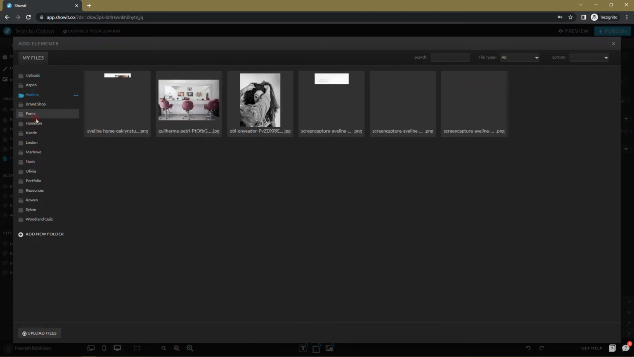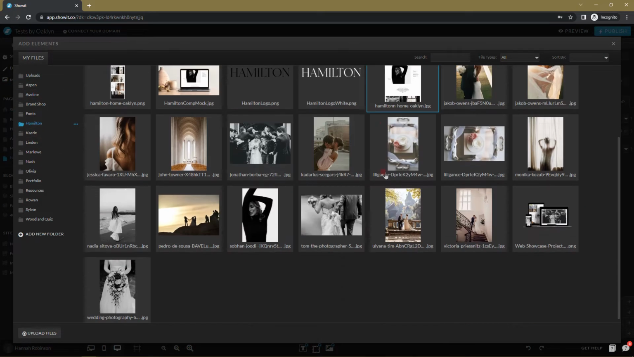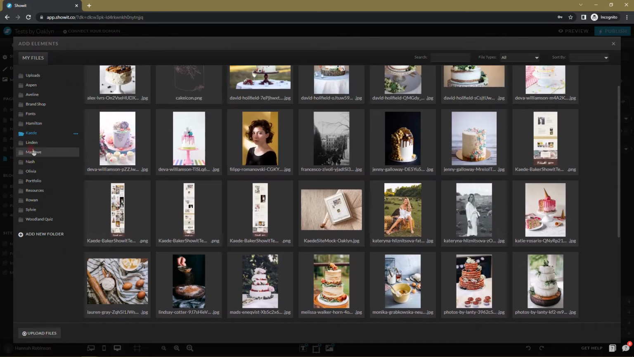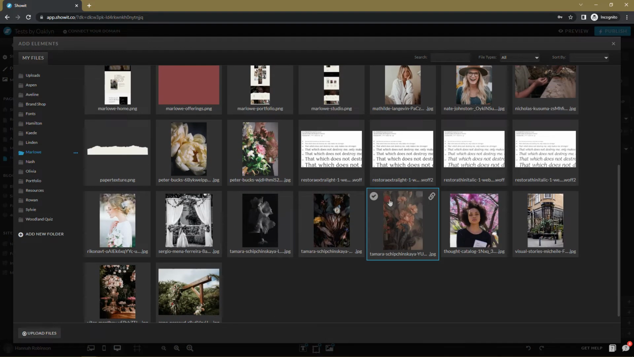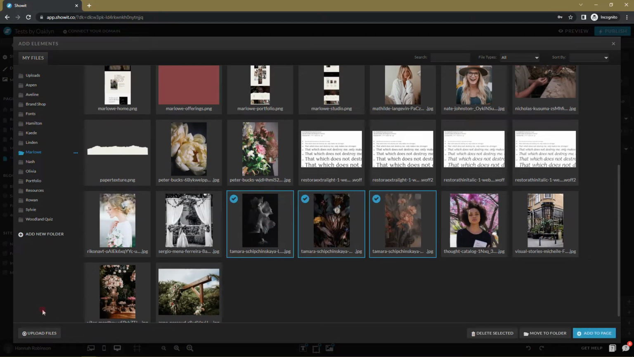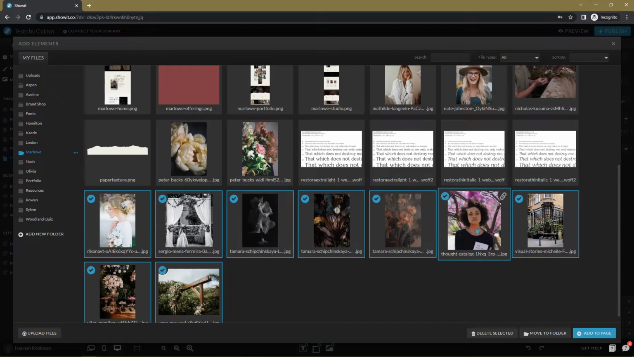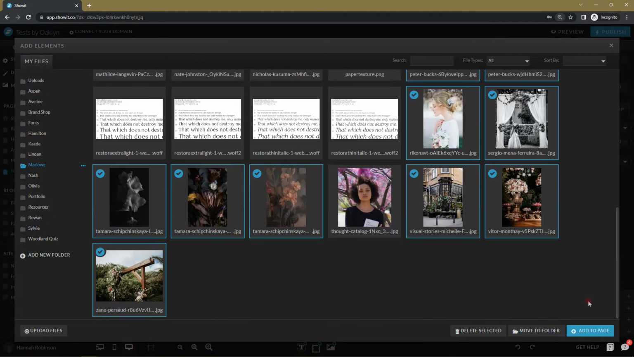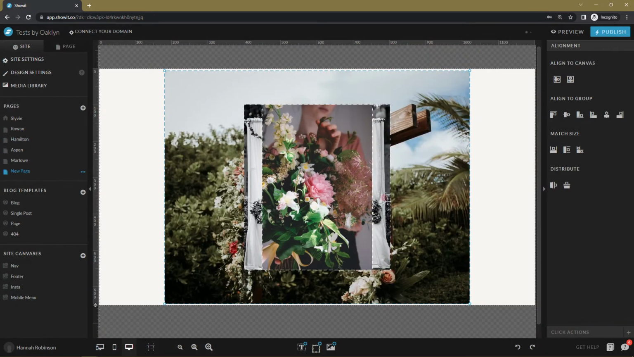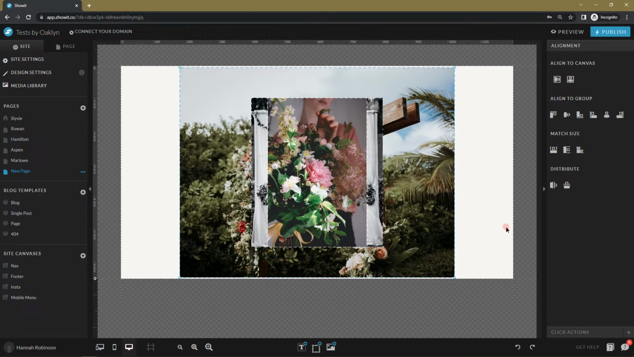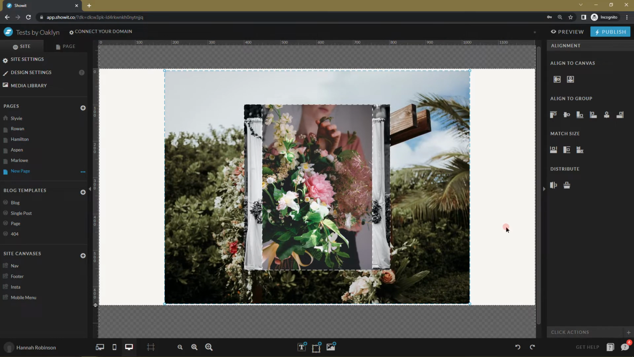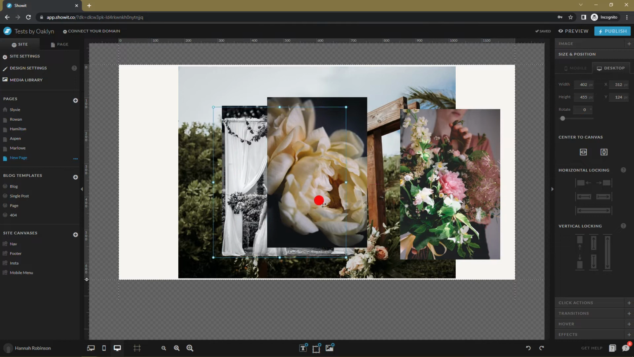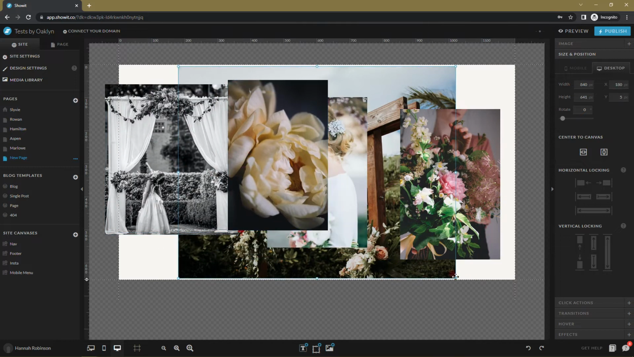So I'm going to go into one of my templates. Let's see which one. Here we go. So I'm going to add a bunch of images to start with. Okay. So now, okay, accidentally made my screen bigger. So now we have all of our images.